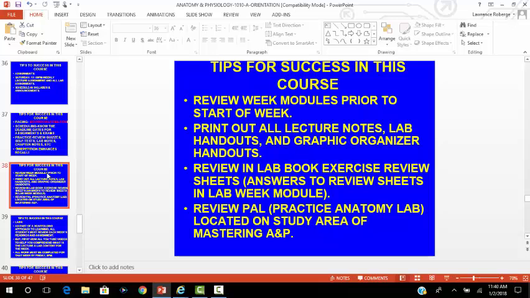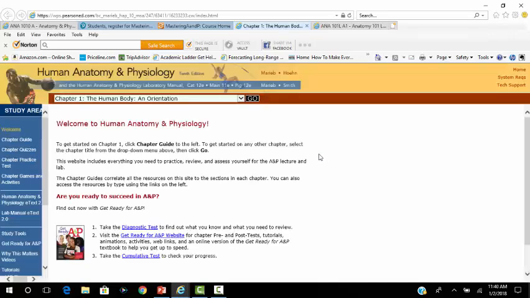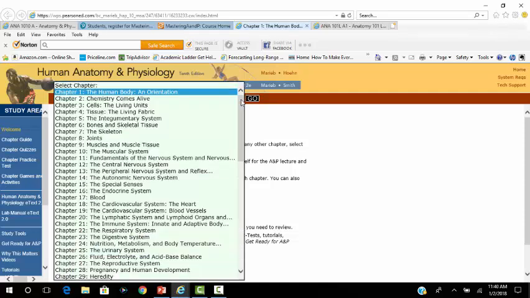Also, there's a very nice section called Practice Anatomy Lab. This is located in the study area of Mastering A&P, and I'll go over that really quickly right now. Here is your Mastering A&P. Here is your study area, which is also referred to as My A&P. This wonderful section opens up to a new window when you click on it. And you can get orientation on any of the chapters you're going to be dealing with. We're going to go through, in A&P 1, chapters 1 through basically 14.